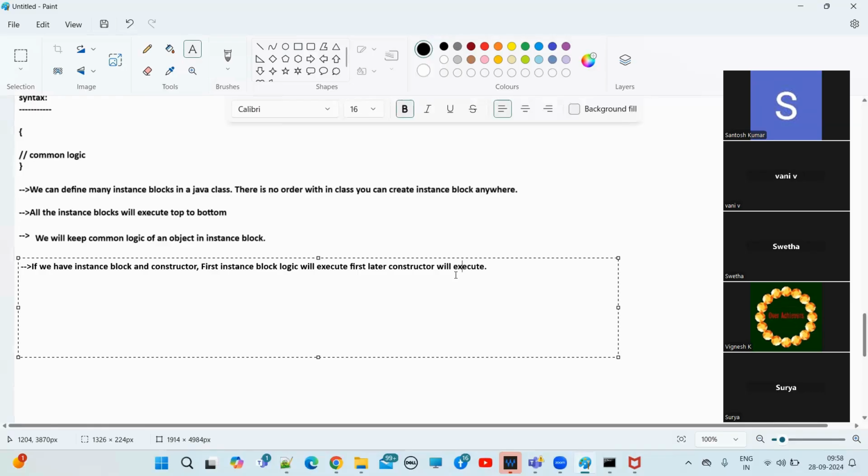Don't worry, I will show you. So most of the people are saying that the instance block will execute first before the constructor. But that is not correct, guys. The constructor only is executing. But if you see the output, the instance block output only you are getting first. I will show you. Don't worry.